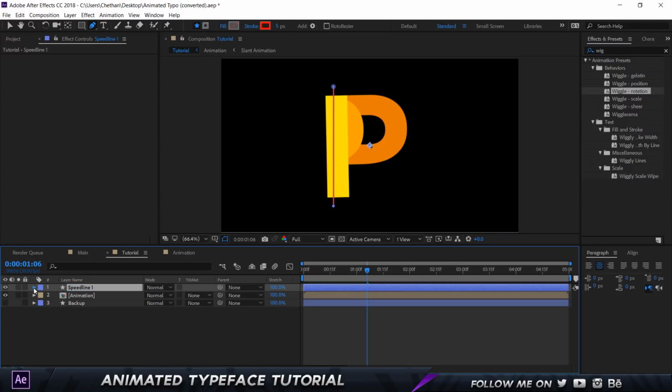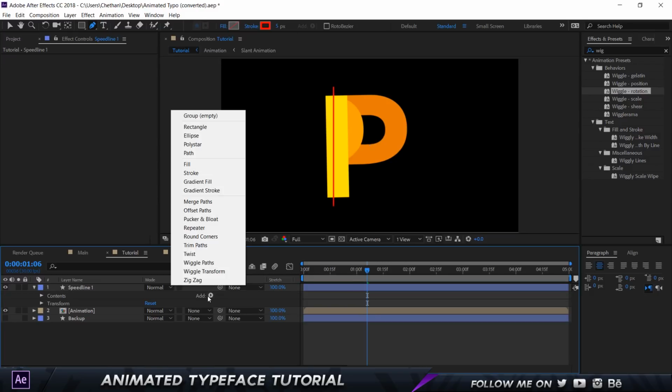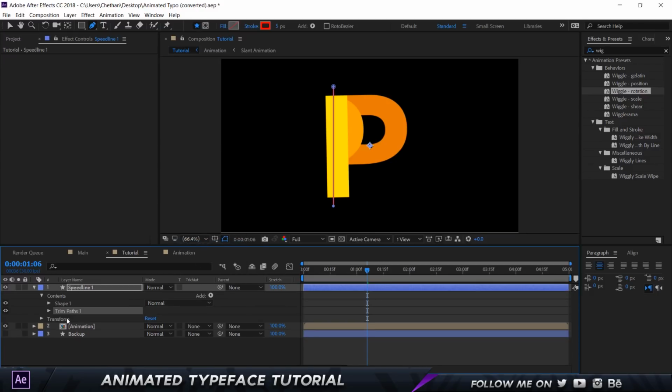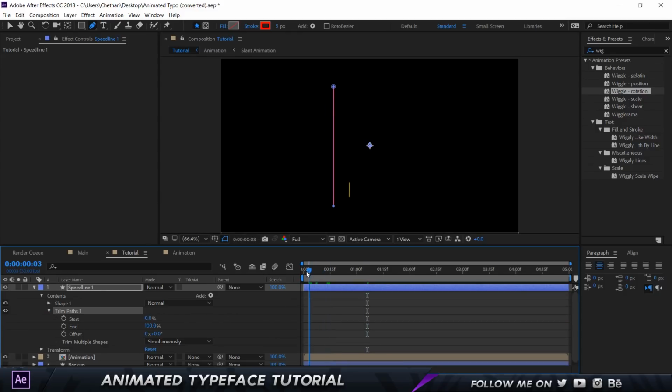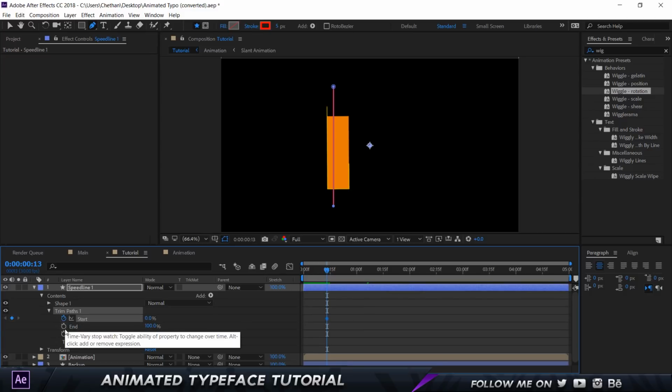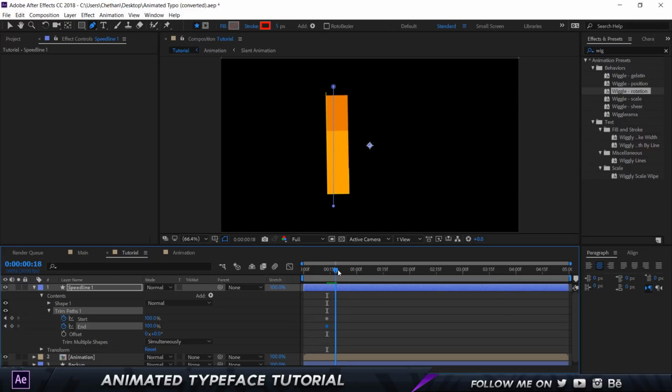speedline 1. Come down, go to Add and choose Trim Paths over here. Okay, we're going to come here to the beginning. Let's see where this animation starts. Let's create a keyframe on the start and the end. So my start is going to be 100 and my end is going to be 100 as well.